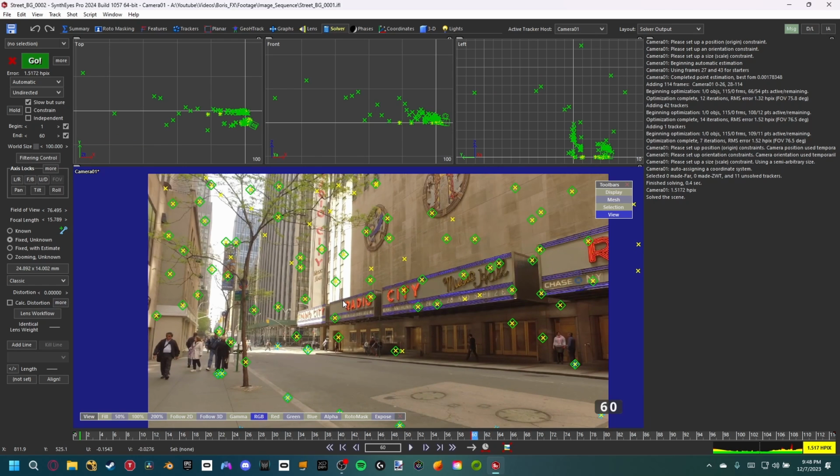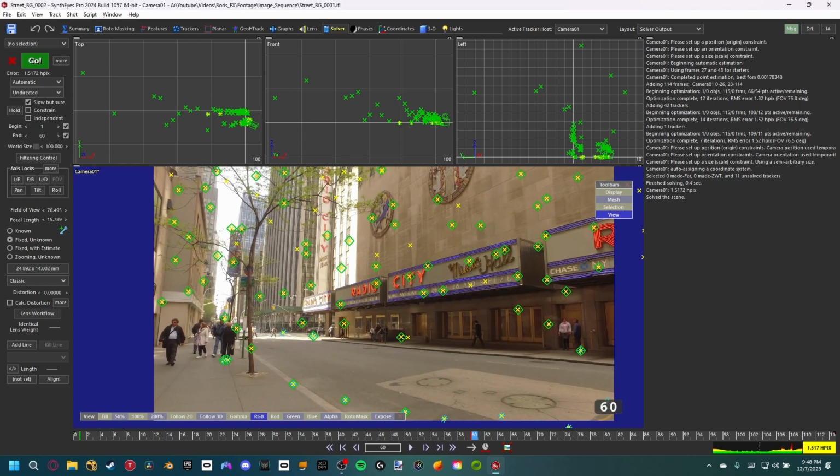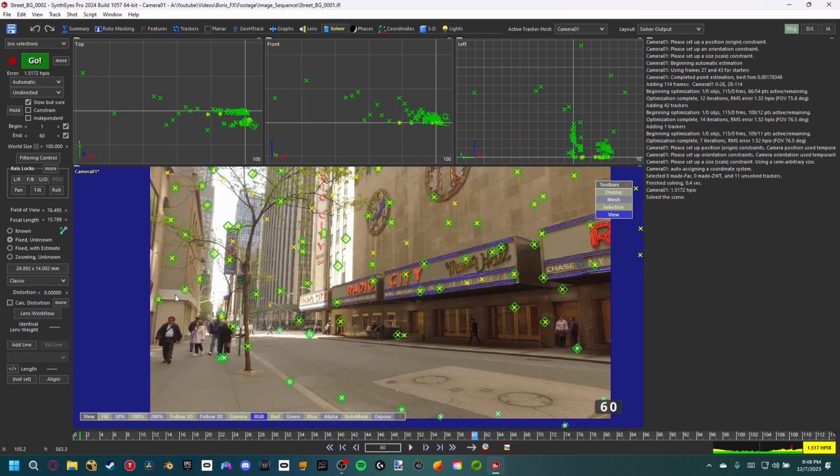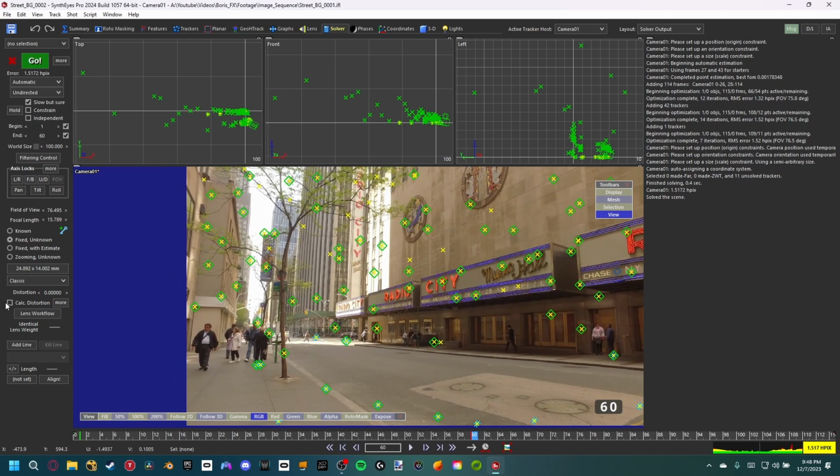Now, the final thing that we want to do before we get our first manual solve is go ahead and calculate the lens distortion, because all lenses distort around the edges. And so we want to calculate that. You'll notice this lens doesn't have too much noticeable distortion, but of course there is still a little bit there. And so we want to give the program as much information as possible to calculate that.